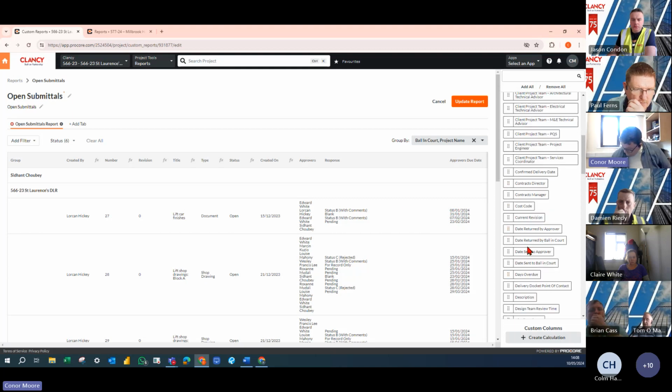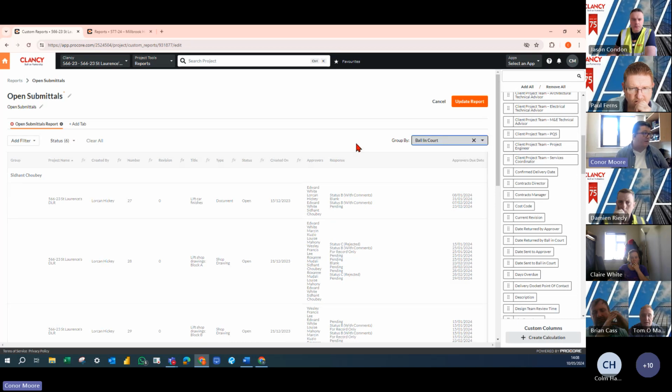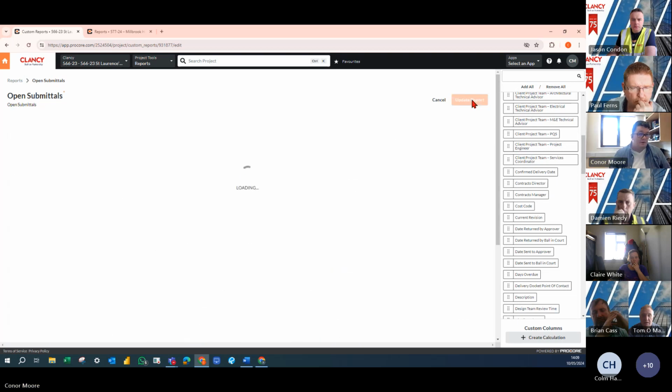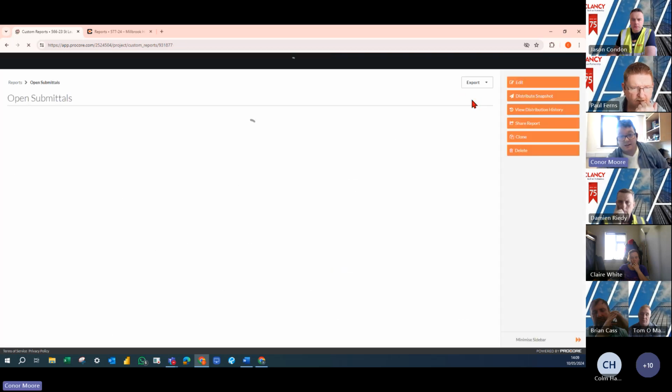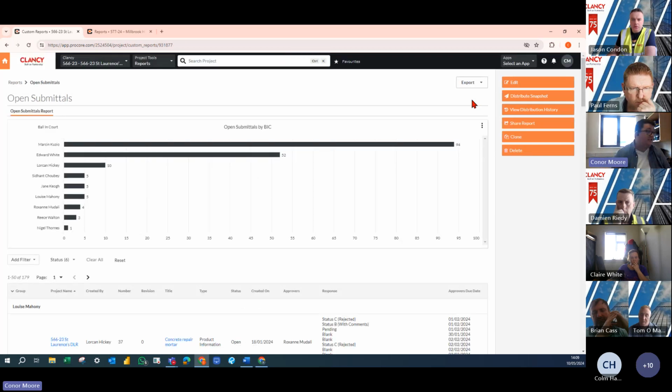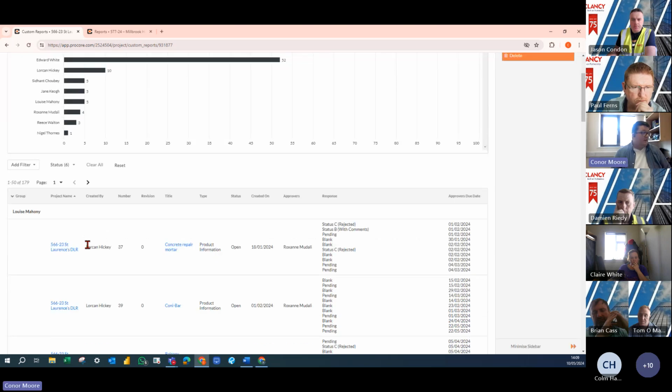It's not too bad. What I can do then is group them all together. So in this example, I'm just going to group them by, say, ball in court. So it'll just keep everything grouped together. Once you have that done, just press update report. So I've taken a template that Procore had there for submittals, and I've just changed it to suit what I want to see. Change the layout and stuff like that as well.